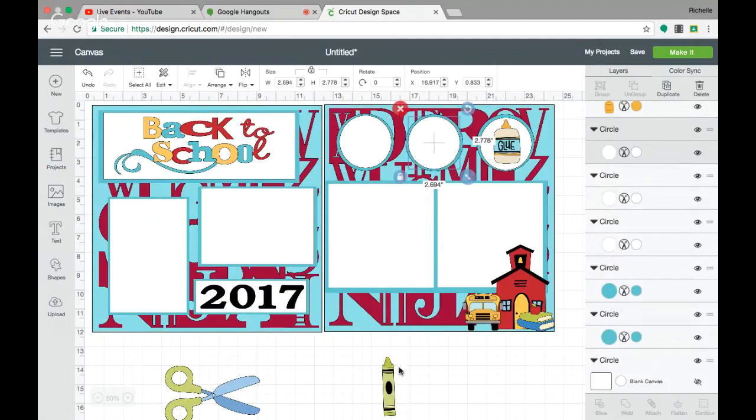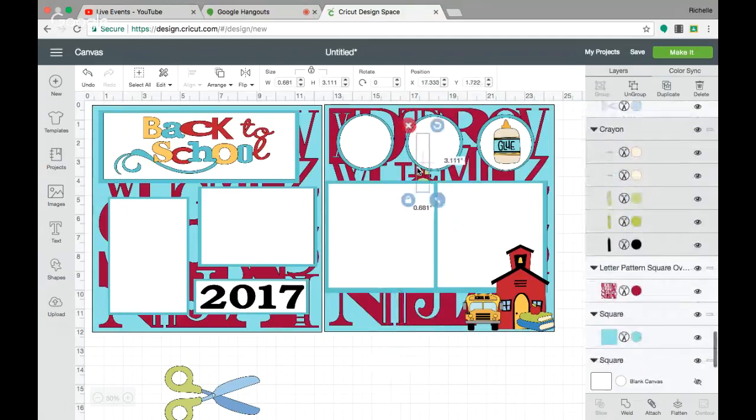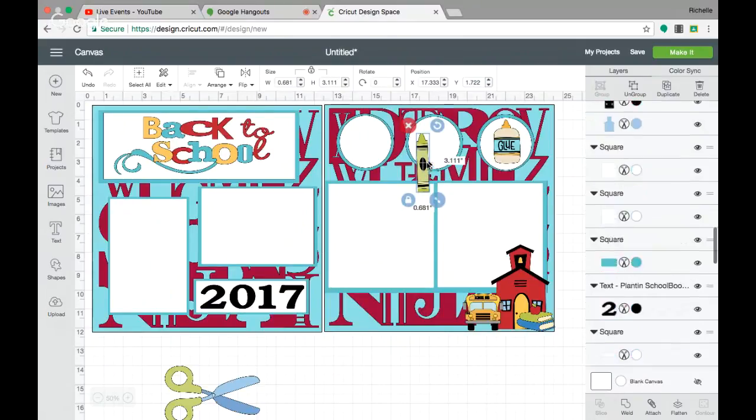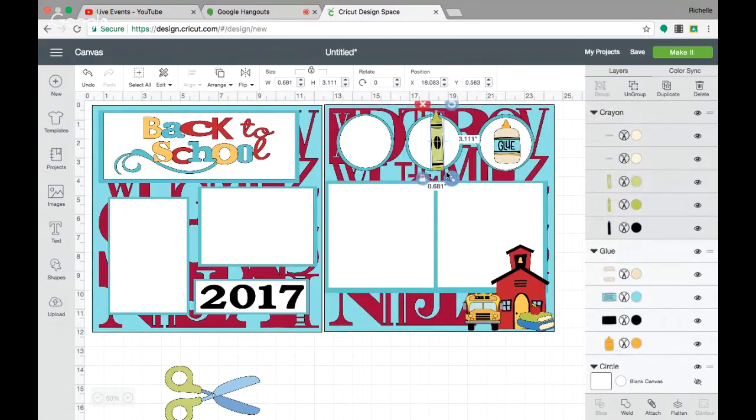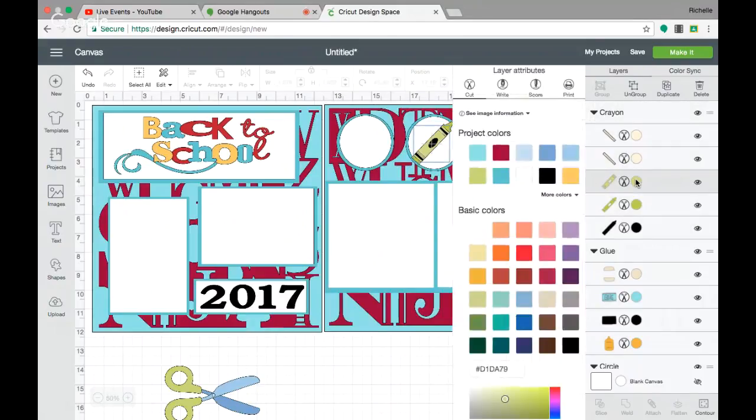Okay. There's the crayon. It's going to be behind. Hit the arrange, bring it to the front. Proportion your crayon. It's okay if it goes over a little. I like that look. There's that. I don't know if I want to leave it green. Yeah, I'll leave it green.